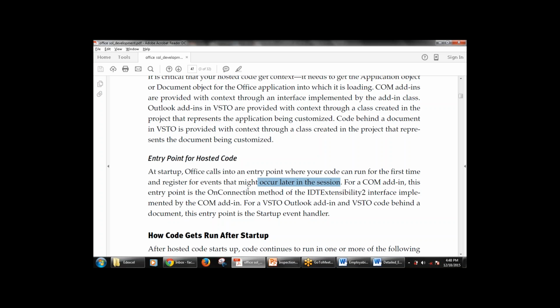Whenever we are using COM, it requires the add-in connection, known as OnConnection, which is part of the IDTExtensibility2 interface, Interface Development Technology Extensibility, implemented by COM add-ins. And for VSTO Outlook add-ins and VSTO code behind a document, this entry point is the Startup event handler, which is used for preparing the VSTO code.